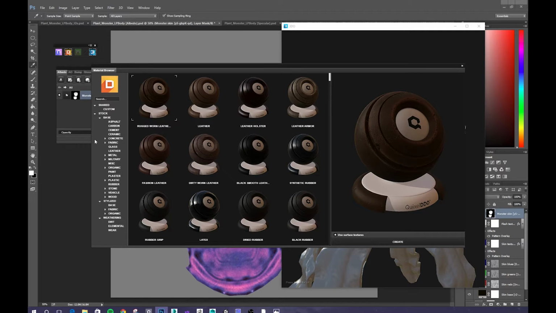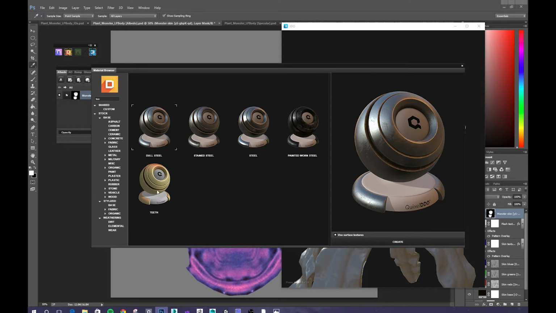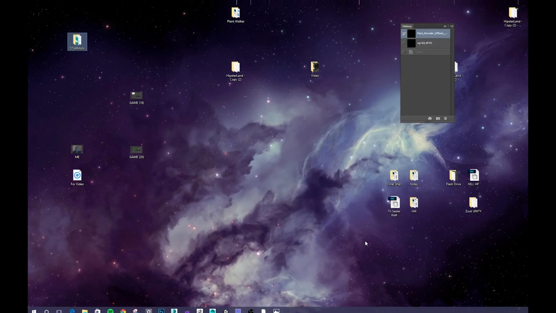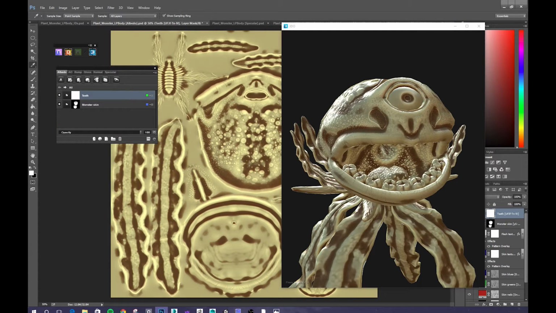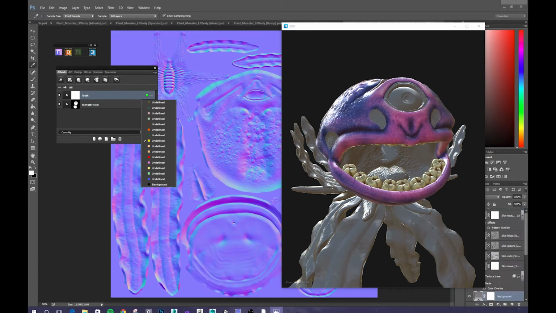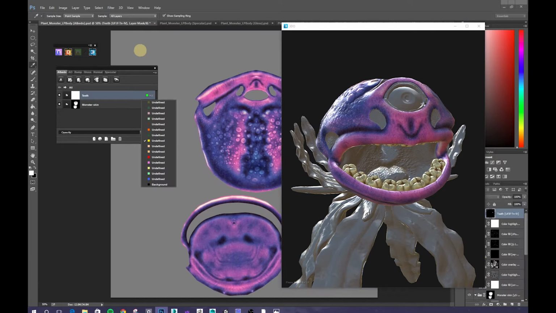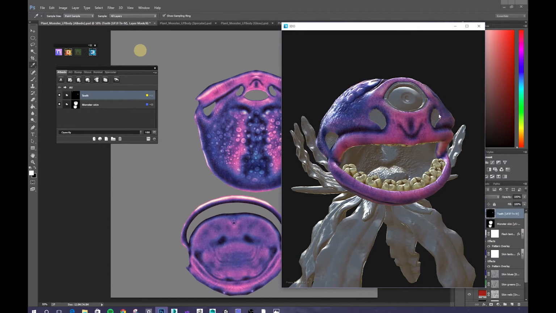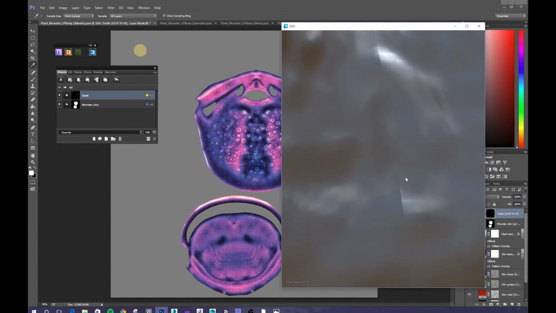Now we're going to add another material. We're going to do the teeth. And if you can't find it, just type it in on the search bar. And we're going to assign it to the yellow, because that's what I put for the color ID map. And it's cool doing this because you just see your model come to life when you start plugging everything in.